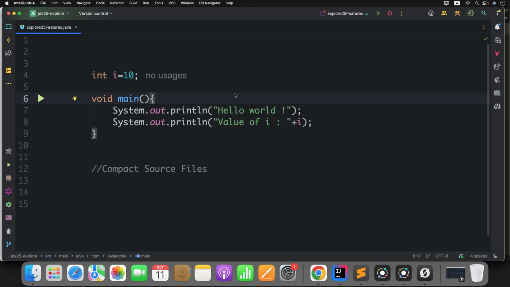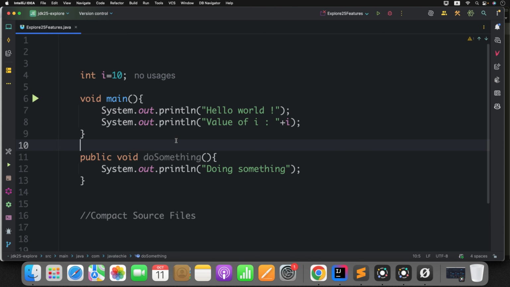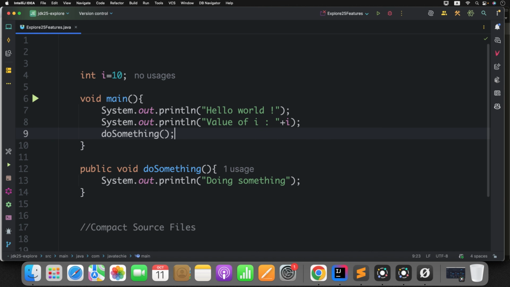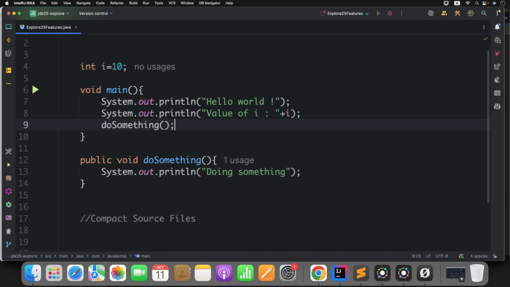If I want to do anything for quick testing, I don't need to define the class name. I simply define the void main, which is the instance main method in Java 25. Then I will start writing the logic. I will define a method here, then I can simply call this method, do something. Anything you can directly write without defining the class.